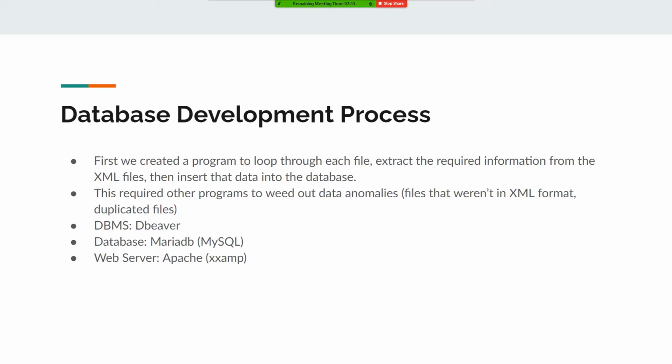And so the DBMS that we used was DBeaver. The database that we used is MariaDB, which is a variant of MySQL. And then the web server we used was Apache. We used XAMPP.